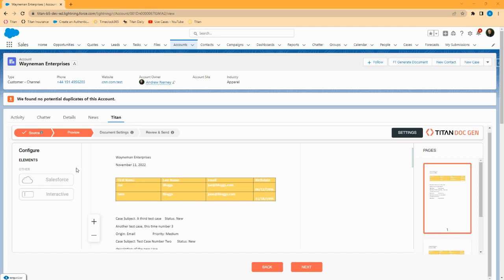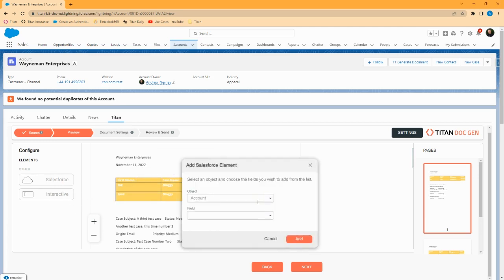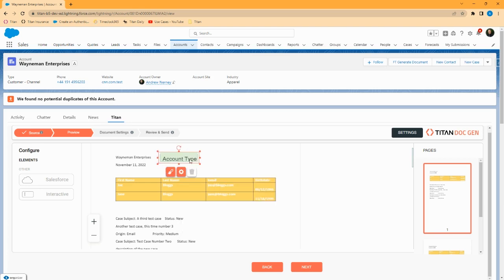On this preview, you can add on the fly additional fields from Salesforce or interactive fields for the recipient to fill in. Let's add a Salesforce field. This will come from the account object. Let's pick the field, any field, account type. Add this here. We can change the size. You can drag it around on the page if you want to.